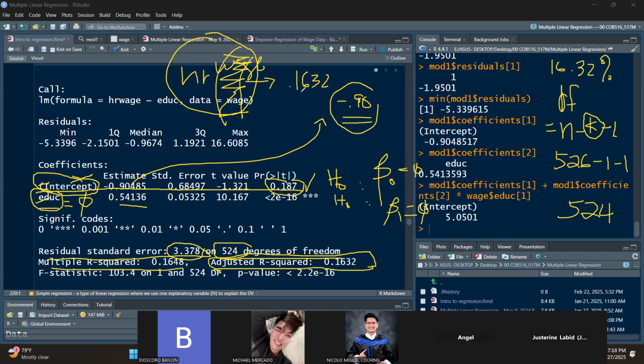Okay, 16.32%. The variability of hourly wage, 16% of that can be explained by this model. So what about the 83%? Well, it can be explained by other predictors. But as far as education is concerned, we can only explain 16.32% of that.